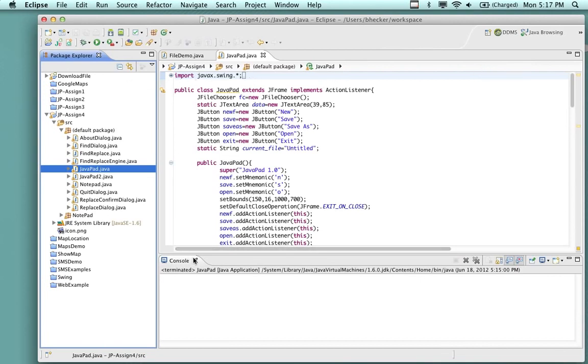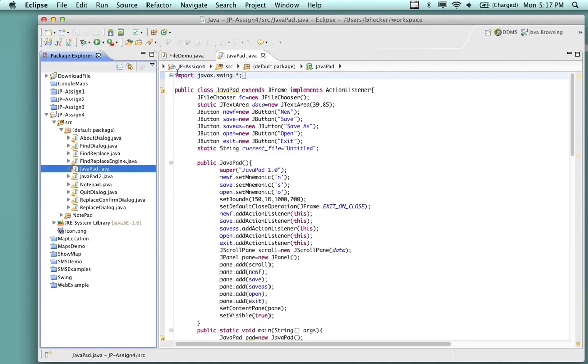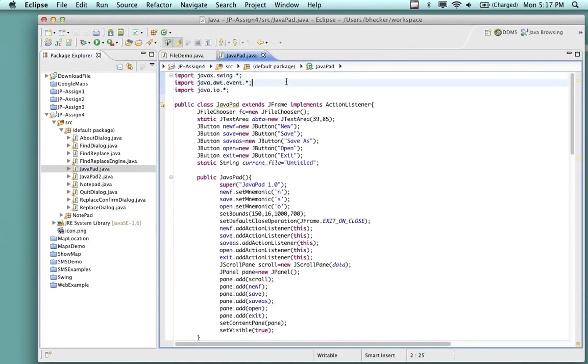So let me close this down here, make this a little bit bigger. So you see the imports, just like the last lecture that we looked at, swing, AWT event, because we have button click events that are occurring on the buttons.